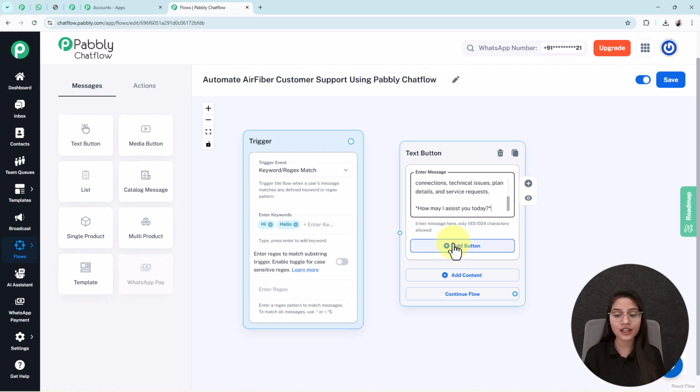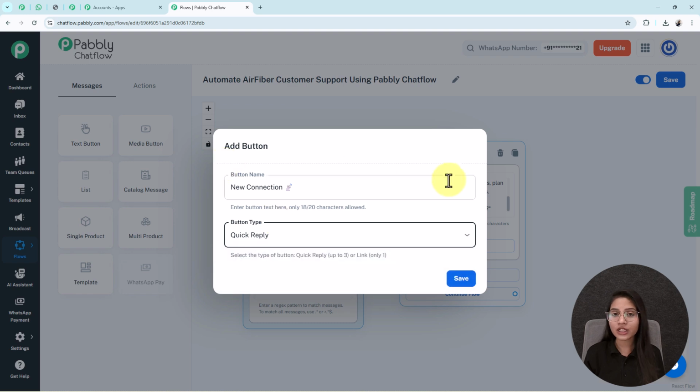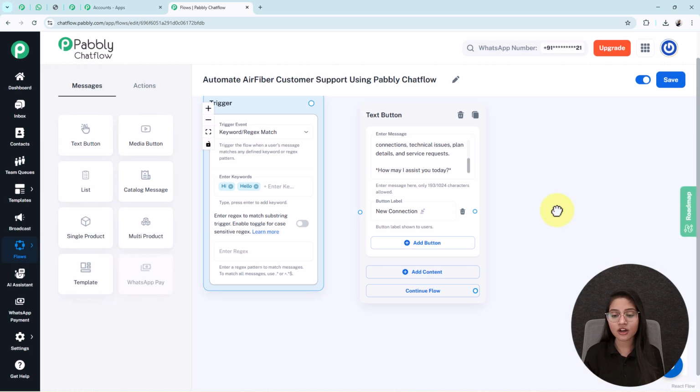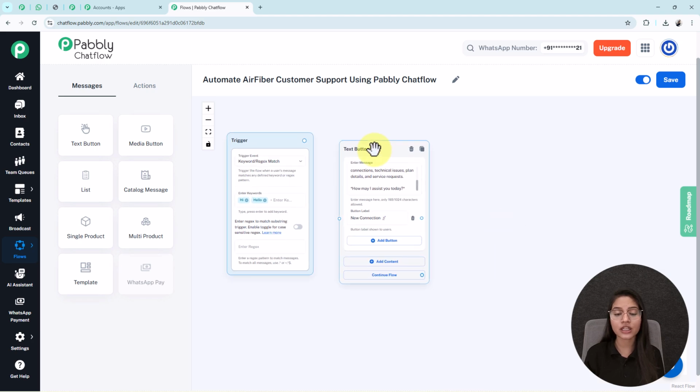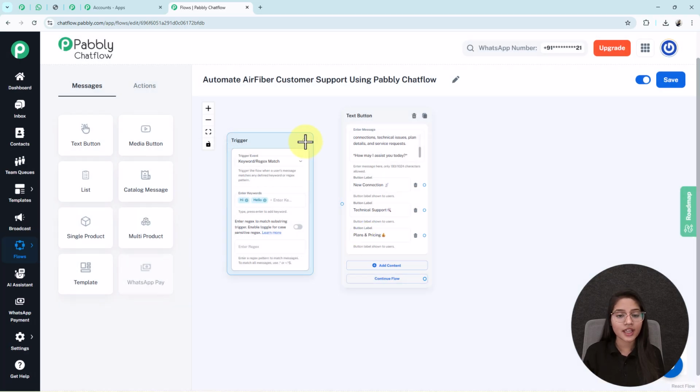For that, I will click on this plus add button and going to enter the first button name as new connection. Next, the button type I am selecting as quick reply. After that, I will click on the save button. Now I am going to add two more quick buttons here as technical support and plans and pricing. Here I have added. After that, I am going to link my trigger point to this welcome message.